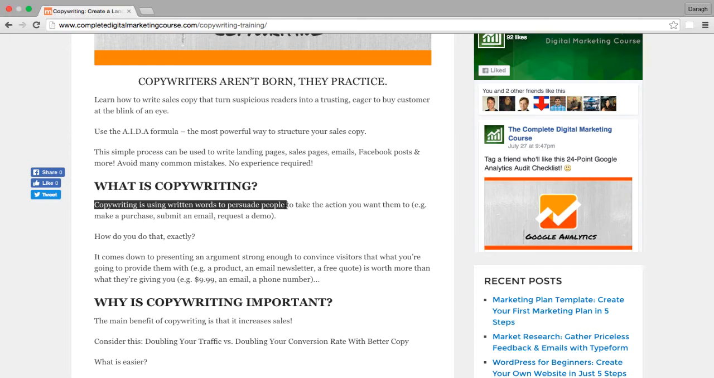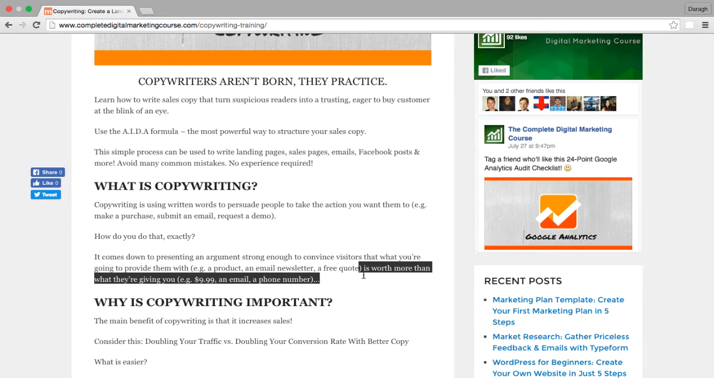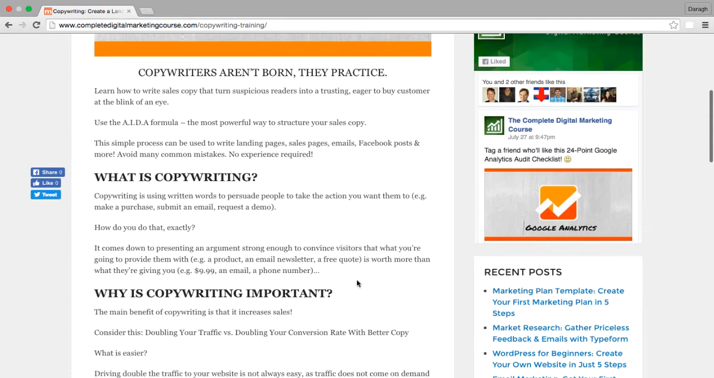But how do you actually do that? It really comes down to presenting an argument strong enough to convince the visitor that what you're going to provide them, like a product, an email newsletter, a free quote, is worth more than what they are really giving you, whether that be $9.99, their email address, or a phone number. So that is the process.